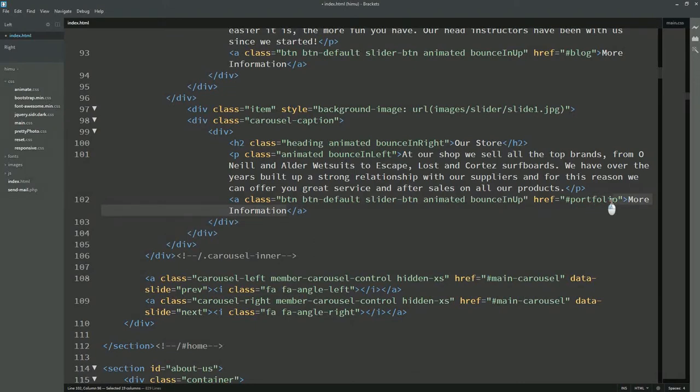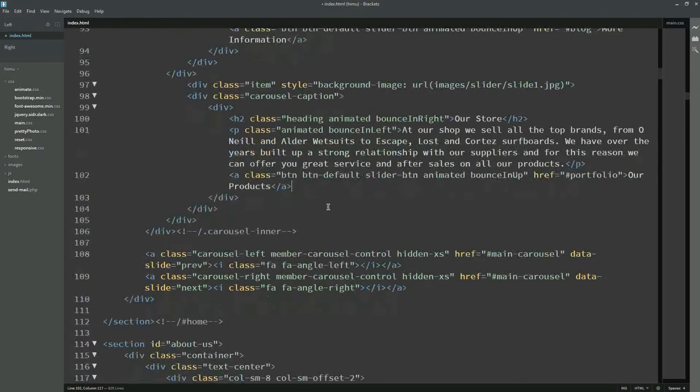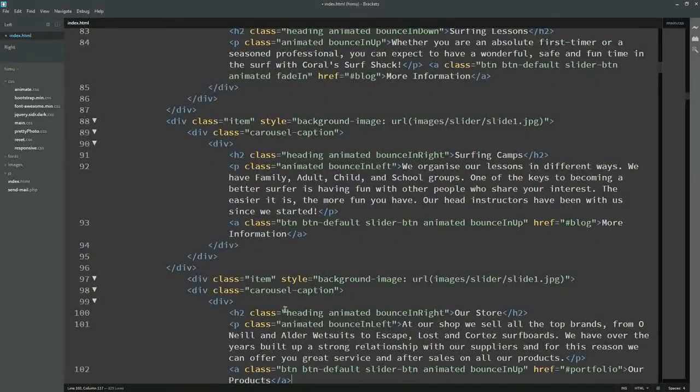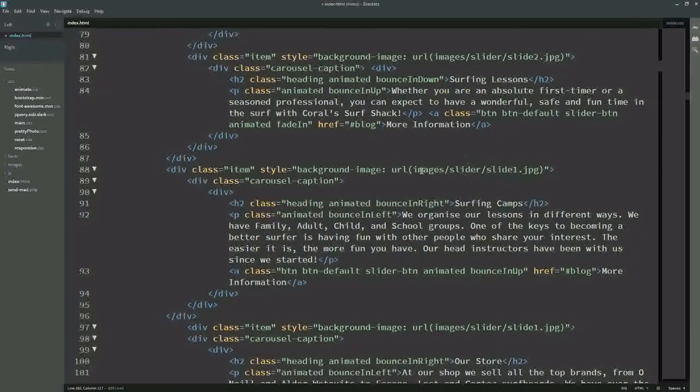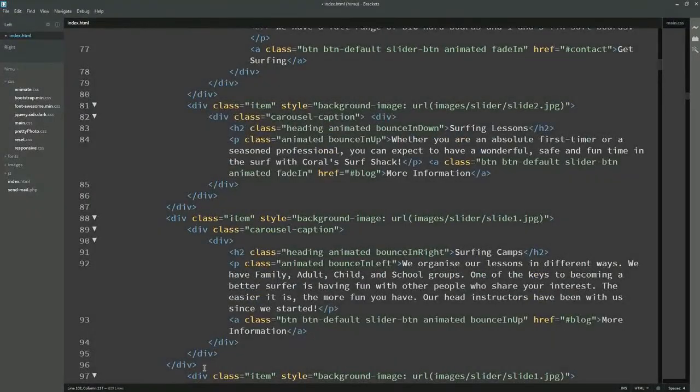It's really not a lot of fun. See? Whoop. Our products. P-R-O-D-U-C-T-S. So now we've got our products. All right. So now what I'm going to do is I'm going to take advantage of these image placeholders there.